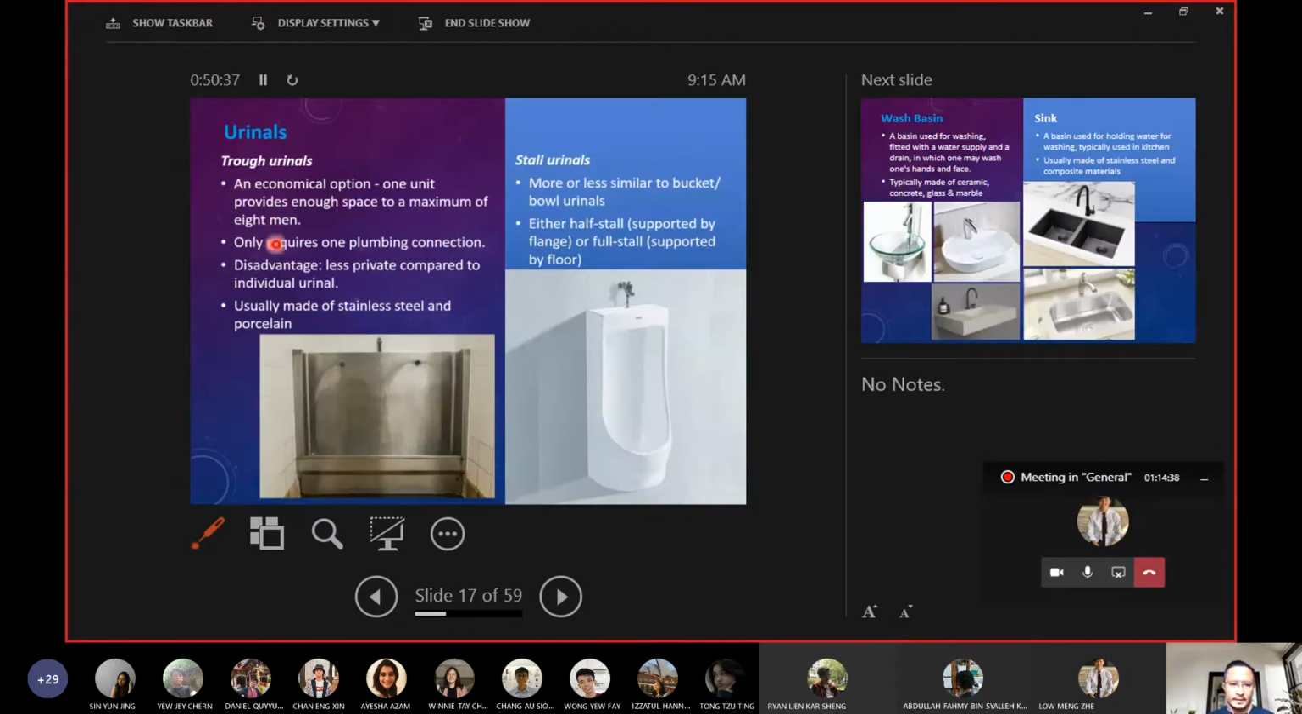And then there's also trough urinals. Okay, this is the old type. Last time when I was in school, I can still remember this kind of urinals. We no longer use this because it doesn't provide privacy. Okay, but the only advantage of this kind of urinal is it is economical.